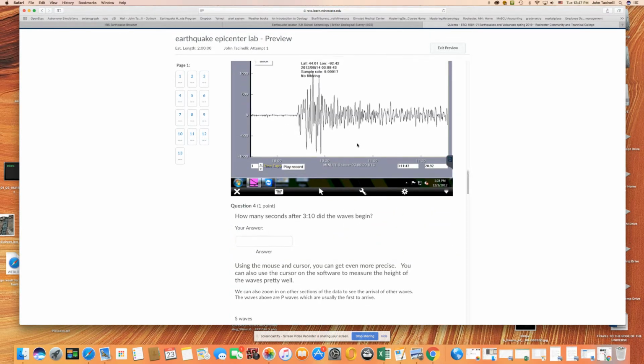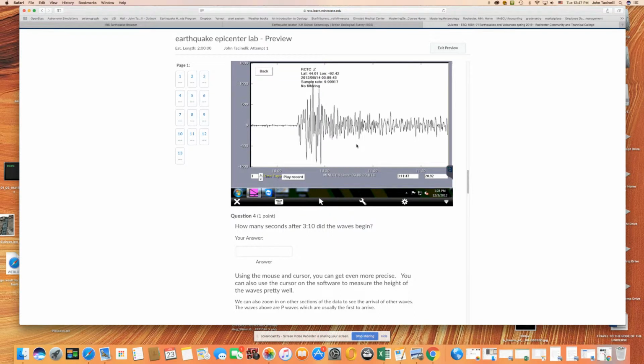Now this is a zoomed in version. So what we did is on the JMSI software, we extracted the data and we zoomed in on it. And now we can put the mouse cursor wherever we want, and it will tell you what the exact time is that the earthquake waves arrived. But in this case, I want you to estimate.